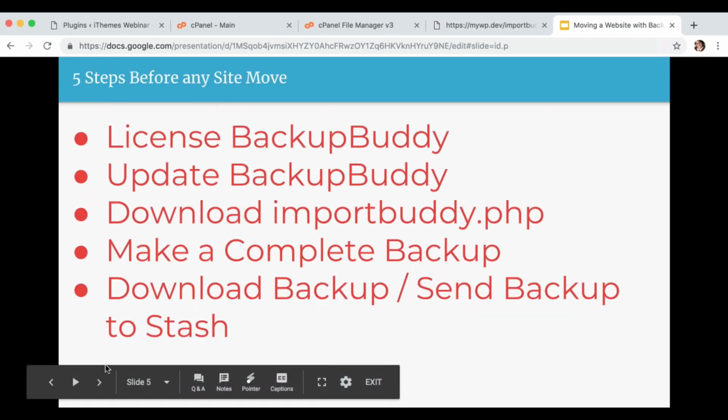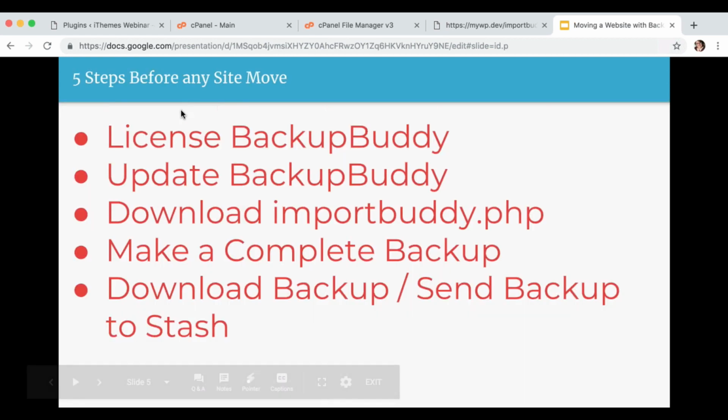Really simple steps. First things first, though. Before you do your site move, you need to license BackupBuddy if you haven't already done so. You need to make sure you're running the most current version of BackupBuddy. You're going to want to download that importbuddy.php file, make your complete backup, and then download the backup or send the backup to Stash. So I'm going to walk you through that.